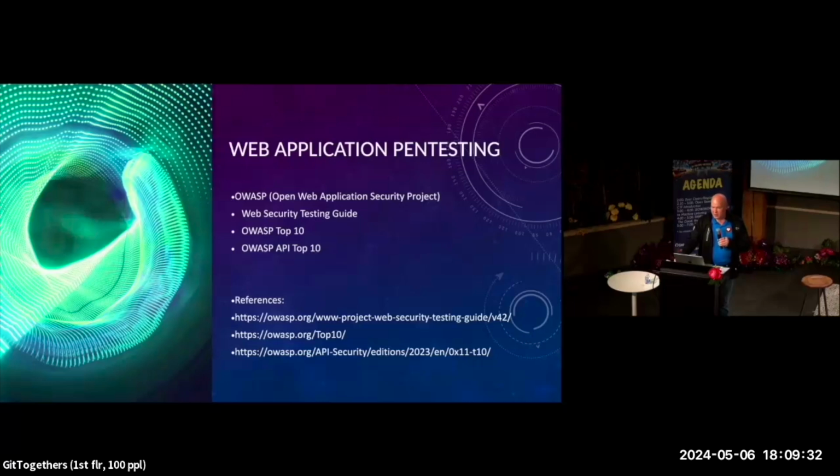Another tip when it comes to web app pen testing is you want to go beyond the OWASP Top 10, because the OWASP Top 10 is the 10 most common vulnerabilities they're seeing. So it doesn't mean these other vulnerabilities have gone away. These are the most commonly seen and worth testing for.